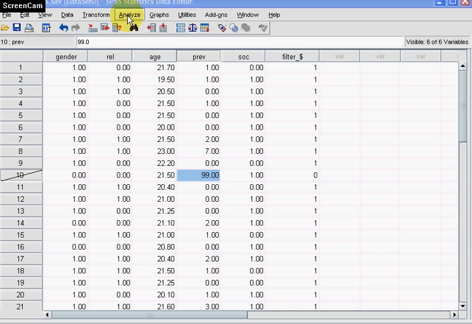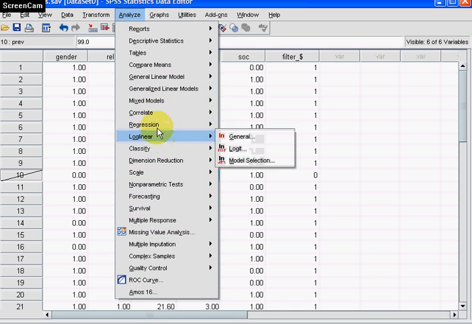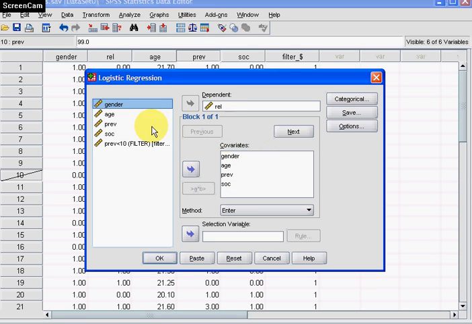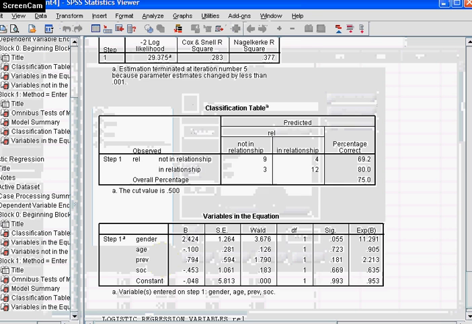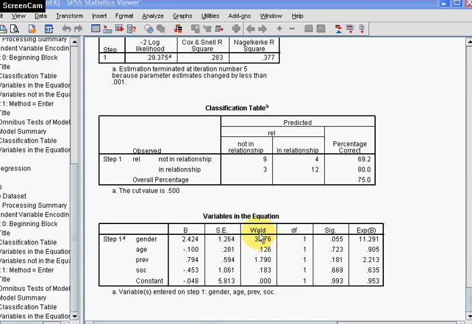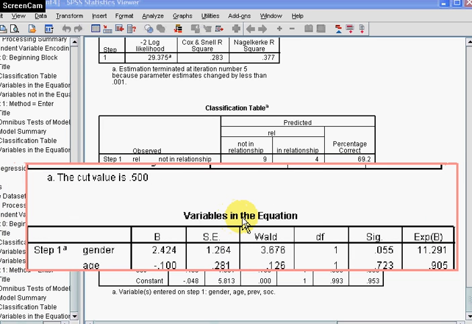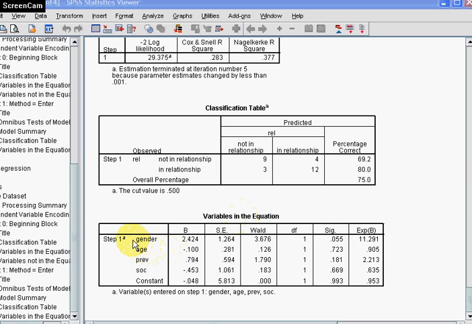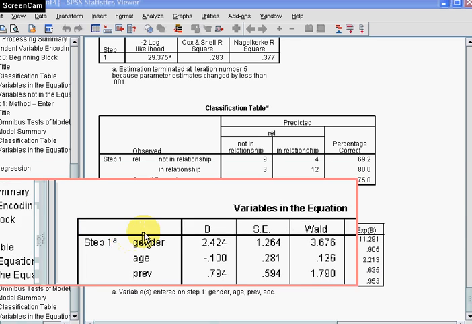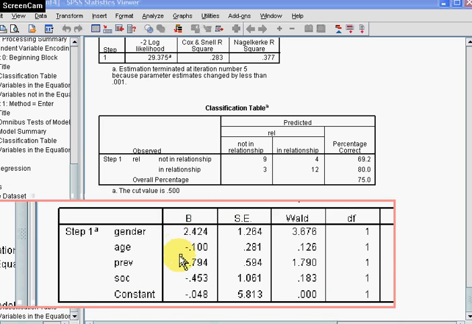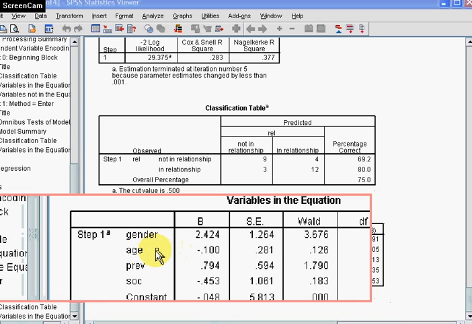Now we fit the model, so do Analyze, Regression, Binary Logistic. I will put the variables in the relevant boxes and then press OK. Now I'm interested in the output in the variables in the equation. What I want to do is take these two columns to write down an equation. These B's here stand for coefficients of these variables.